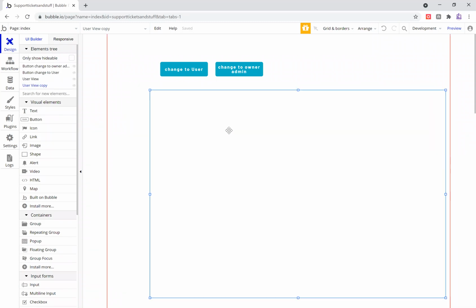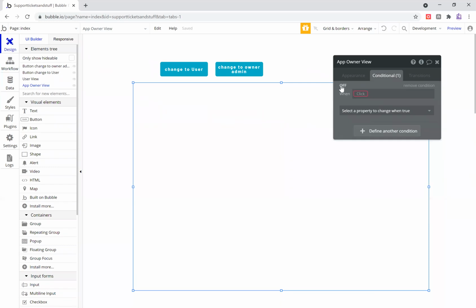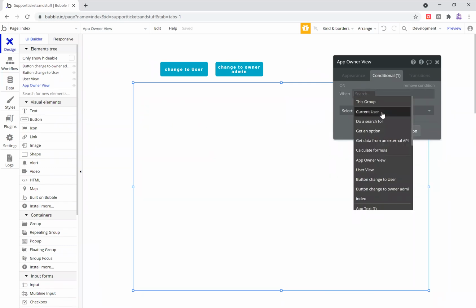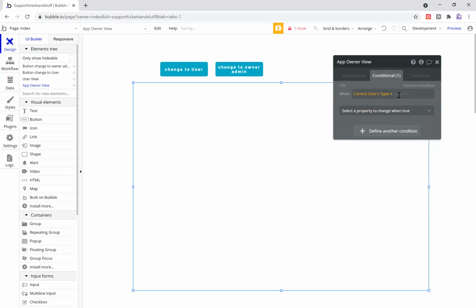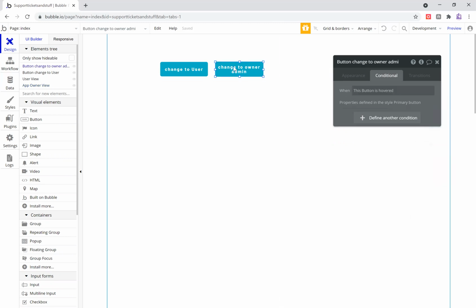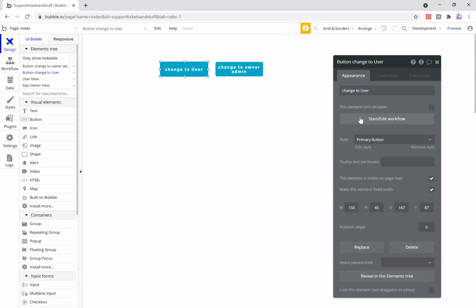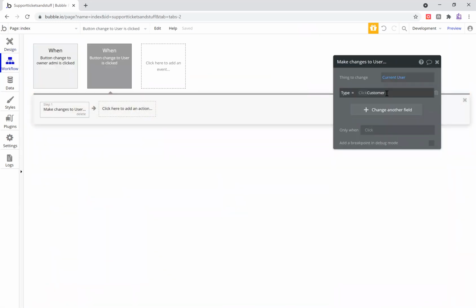Worked correct. User view copy. And I don't want this to be user view, I want this to be app view. I'm going to do conditional here. I'm going to say when current user's type is, if we just add that as owner. Right. Yeah, I don't like it when I have to click a thing there. That looks better. Do the same on this one real quick because it's changing it to customer.